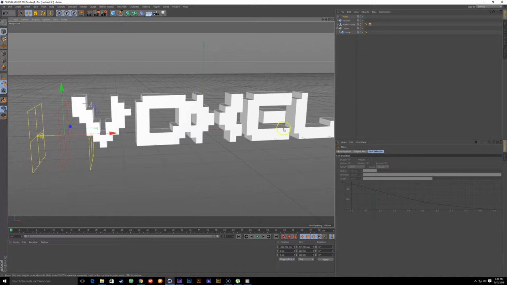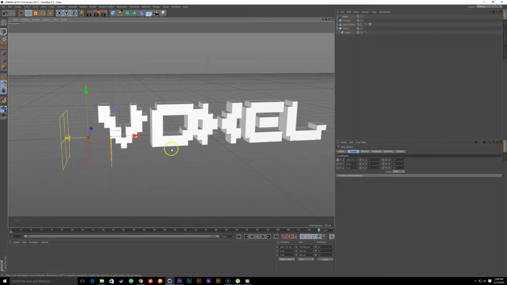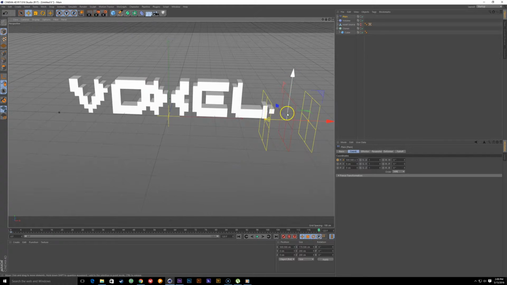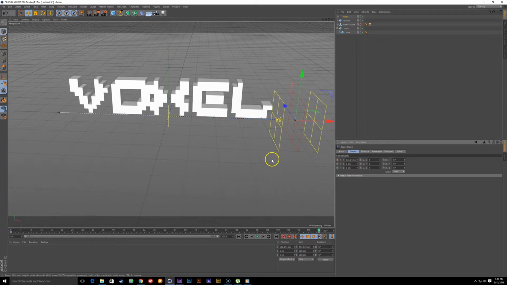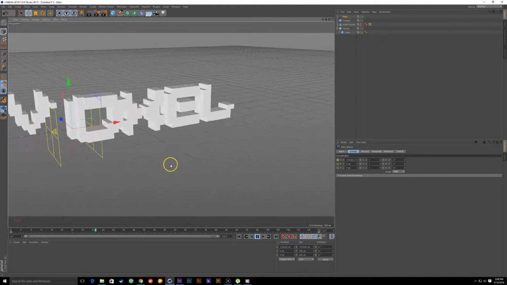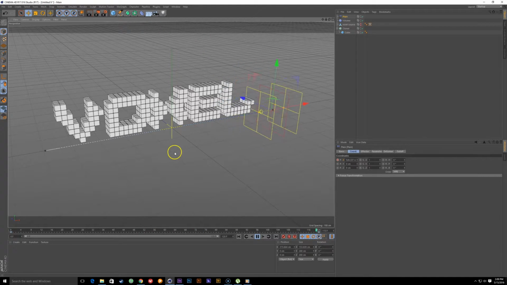Okay, so real quick, I'm going to keyframe my plane effector. In the beginning, I'm going to make this 5 seconds long. Go to the end and just scrub it through. Okay, there we go. Let's play that back. Okay, cool.